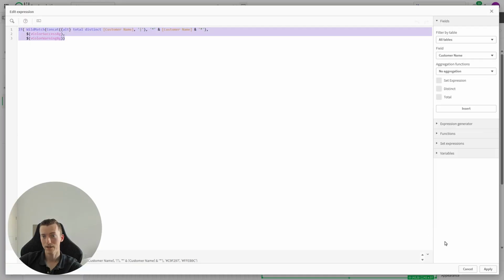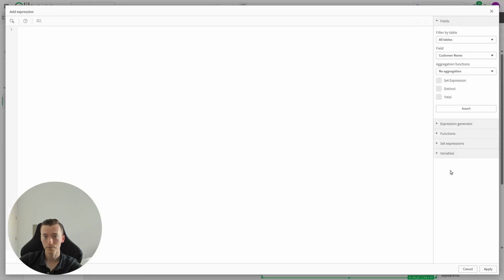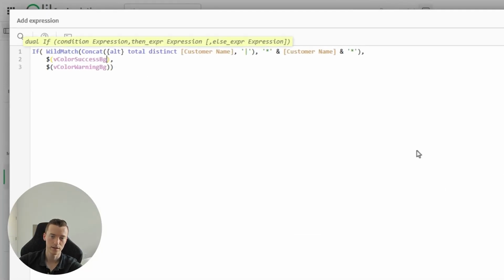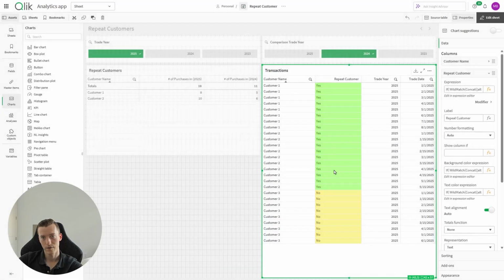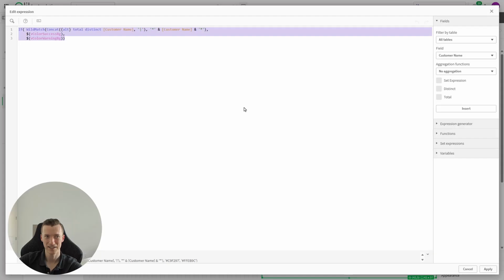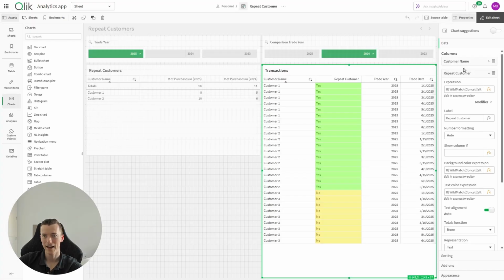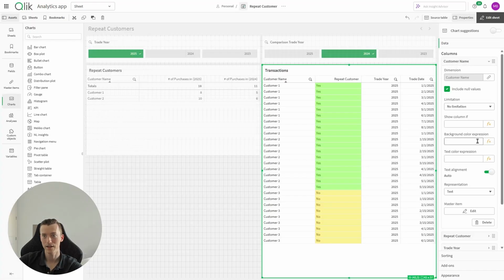And we can copy the same expression here and add it for the text color, and really just change the background to the text. There we go. So not a massive change, but it is a change. So now we can go ahead and copy the same expression for the column name.